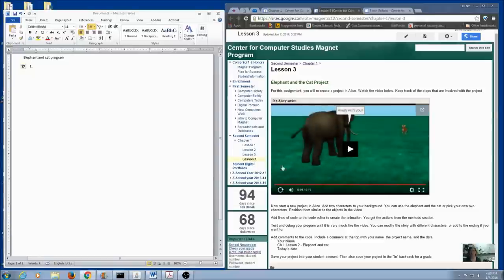Before you even get started, it's good to write down the steps. What are the steps of this program? So over here in Word, I'm going to write down the steps. I encourage you to do the same thing. You can open up a Word document, or if you like to handwrite, you can just take out a piece of paper and write down the different steps.